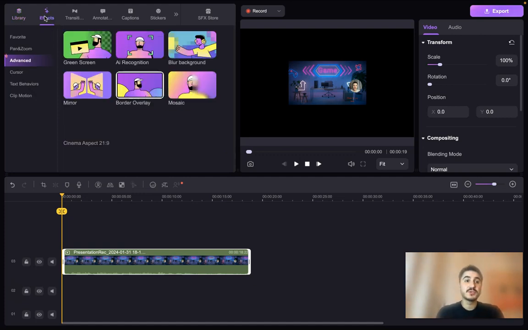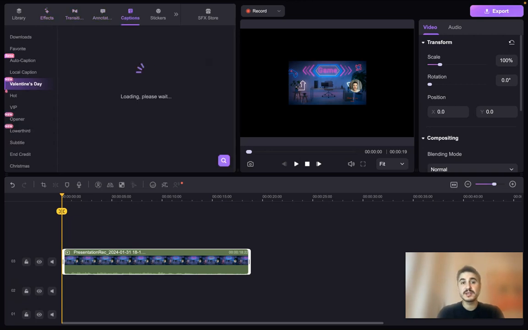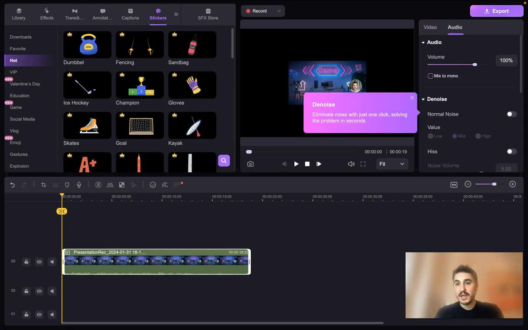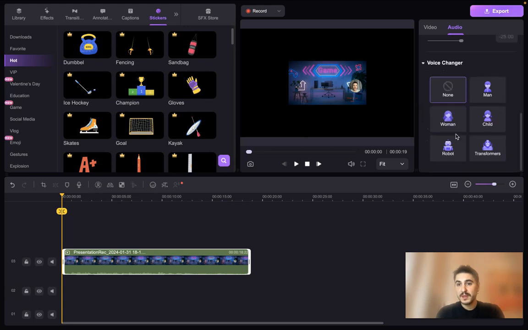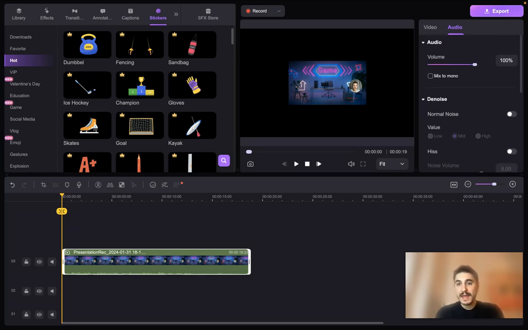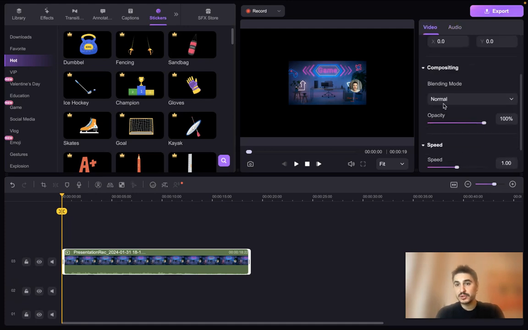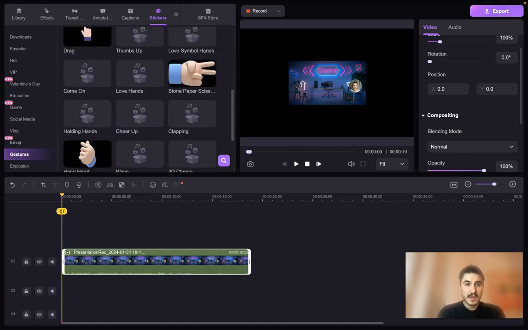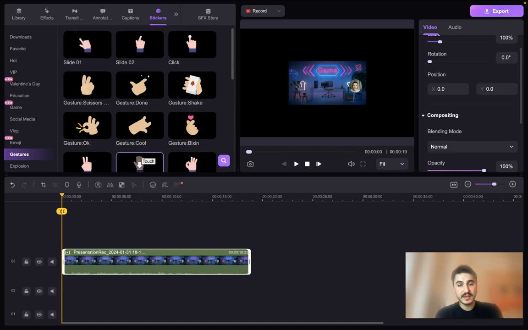And you have different options to choose from: effects, transitions, annotations, captions, stickers, audio, which can be overlaid. And of course, you can adjust the audio or the videos, and yes, normal noise, or you can change the voice, for example, to the woman, to a child, to a robot, to whoever. And for a video, right? So you can choose the speed, the opacity, the position, so on and so forth, emojis, gestures. And yes, these are the things that can be on your video.